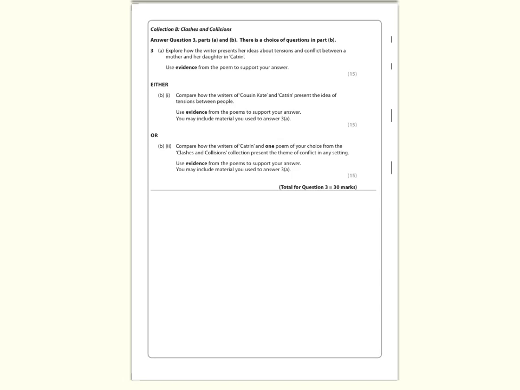Compare how the writers of Cousin Kate and Katrin present the ideas of tension between people. Use evidence from the poems to support your answer. You may include material you have used in answer 3A. So that one will allow you to present the ideas from the first question in your second question, but you must link it with Cousin Kate, so they're naming that one.